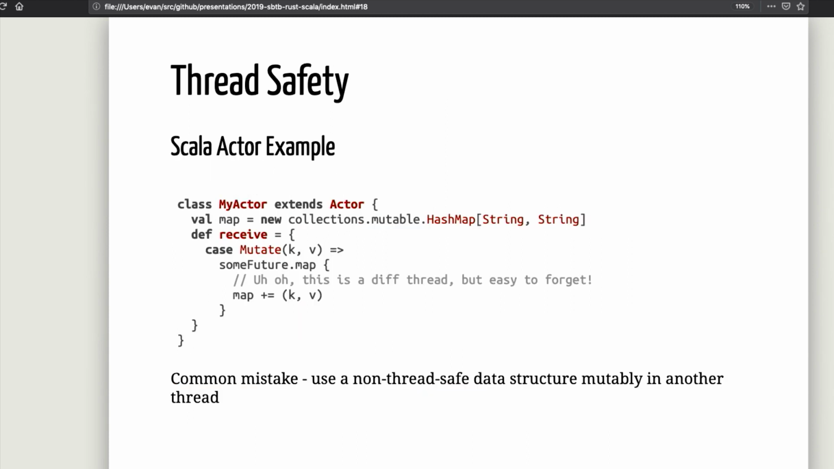Let's look at a thread safety thing. This is something that I know has happened to me, and maybe this will seem familiar. Let's say that you use actors. Actors are great. I love actors. So you say actors are thread safe, pretty much, right?